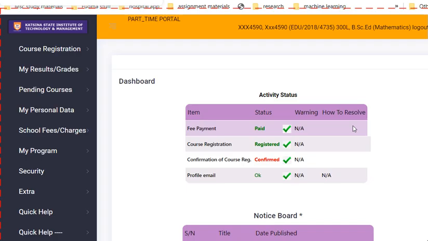So the HOD can decide to send messages to all students in their department, so that when the students log into the portal, they'll be able to see that message. It could be a message on their exams and other activities that the department might be having.